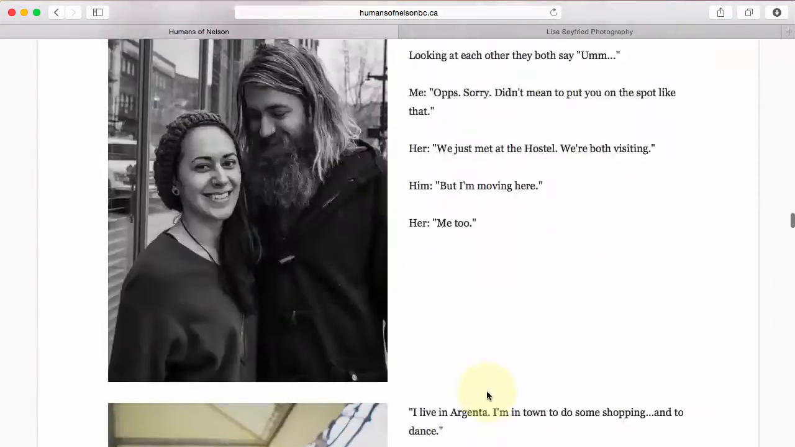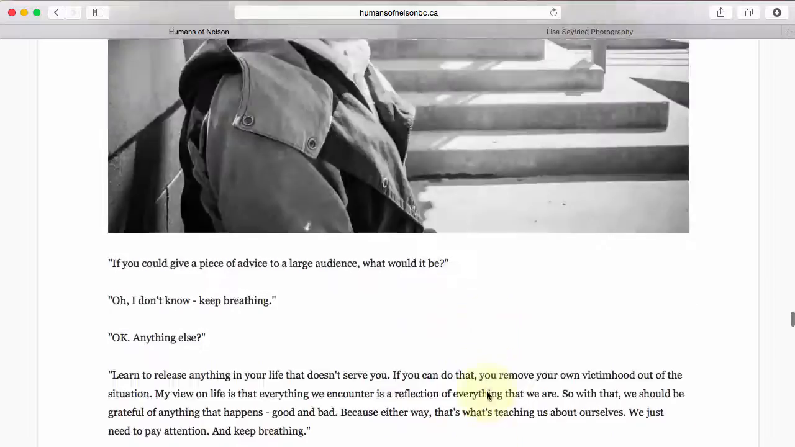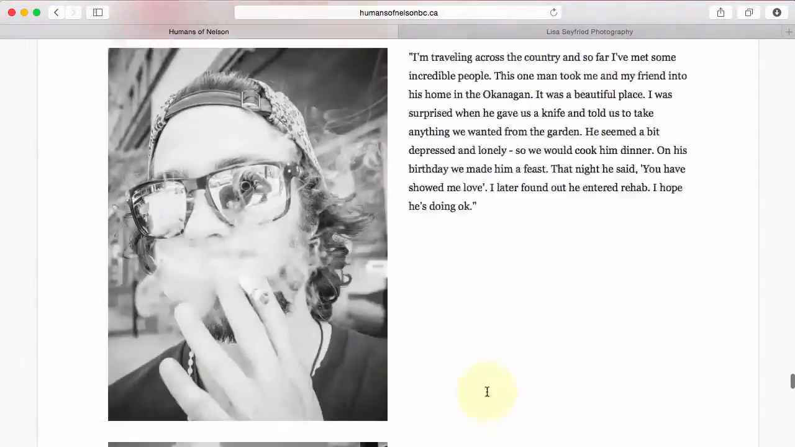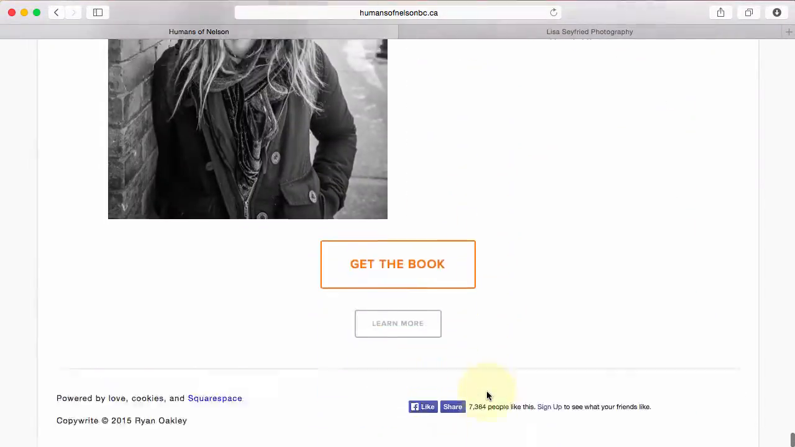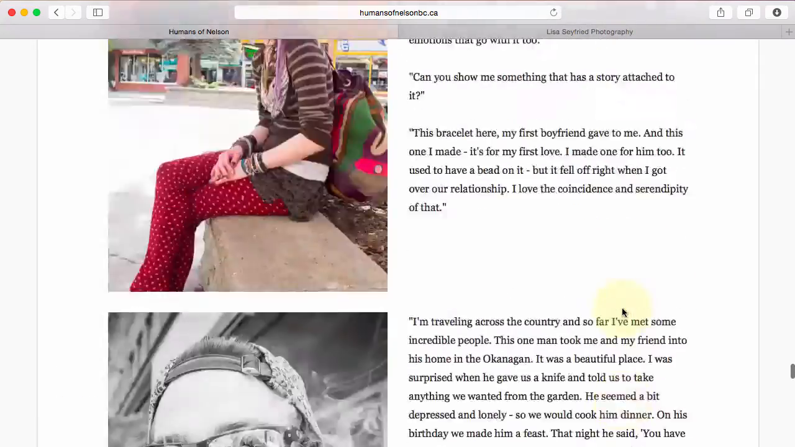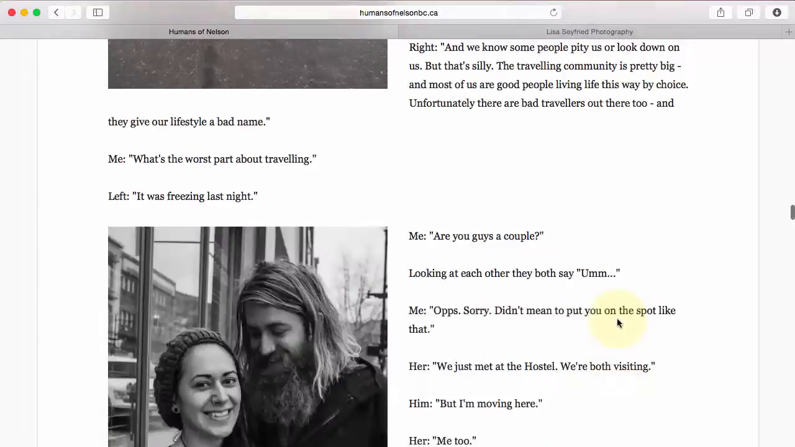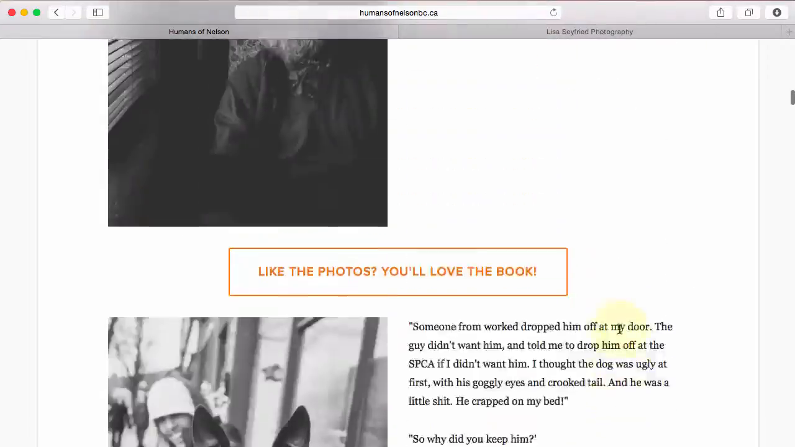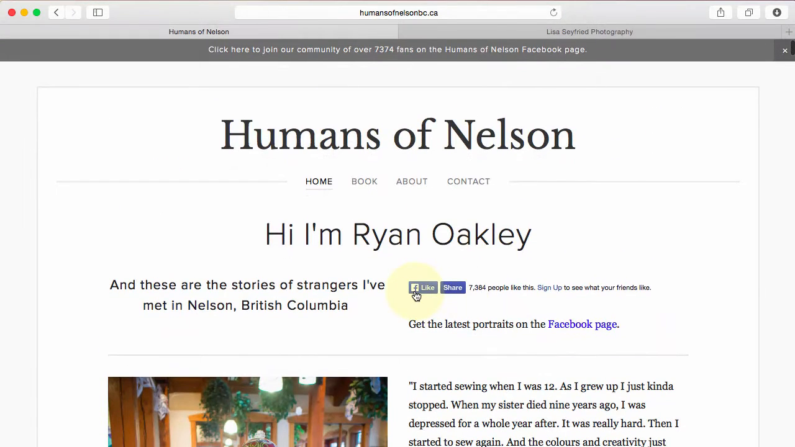And what else did I want to show you? Those buttons were important, or that button, and then there are buttons at the very bottom here. There they are. Then if I scroll all the way back to the top of the site, I've got a Facebook like thing here as well.